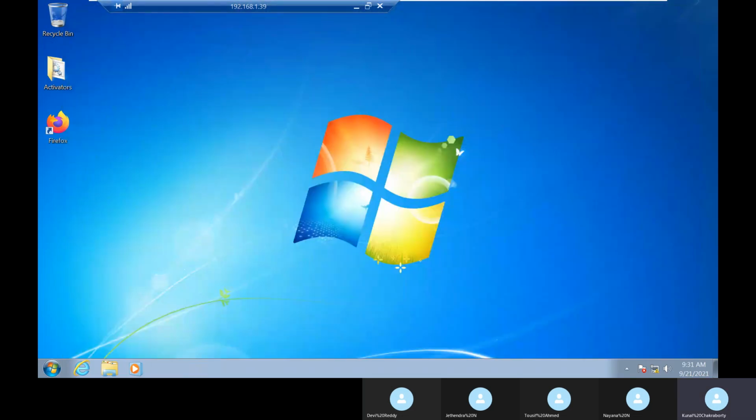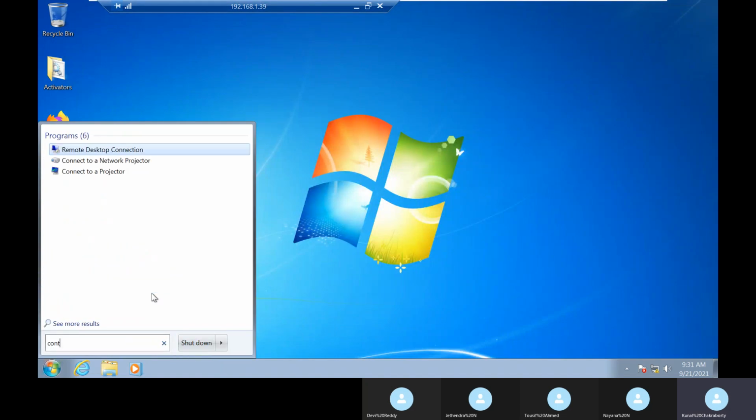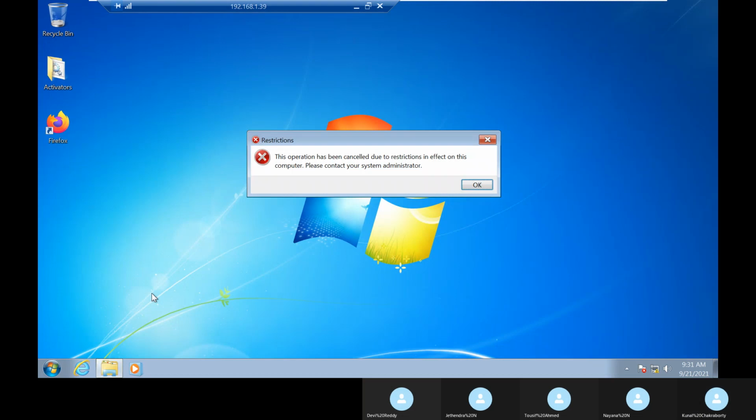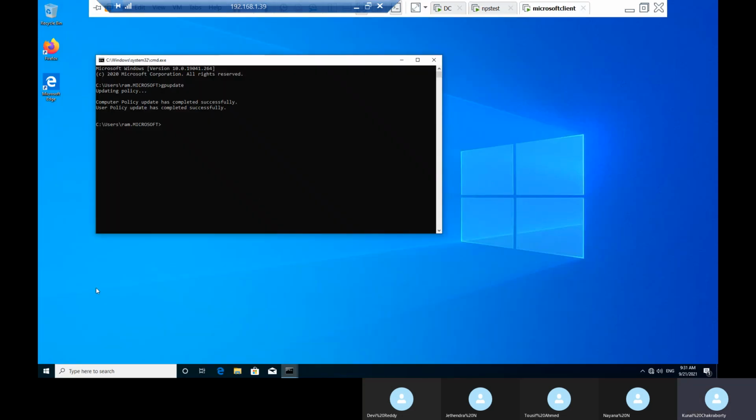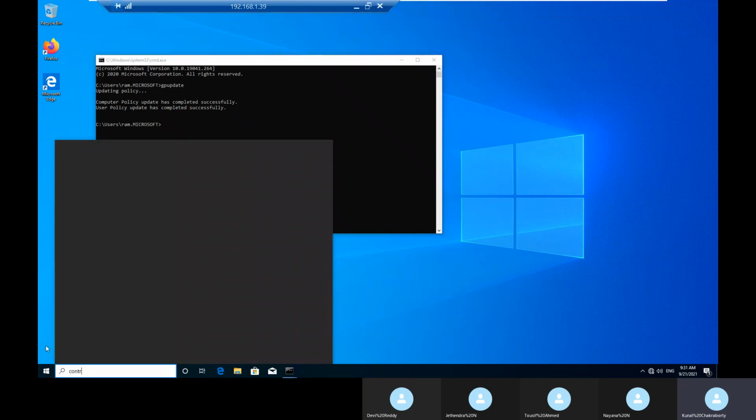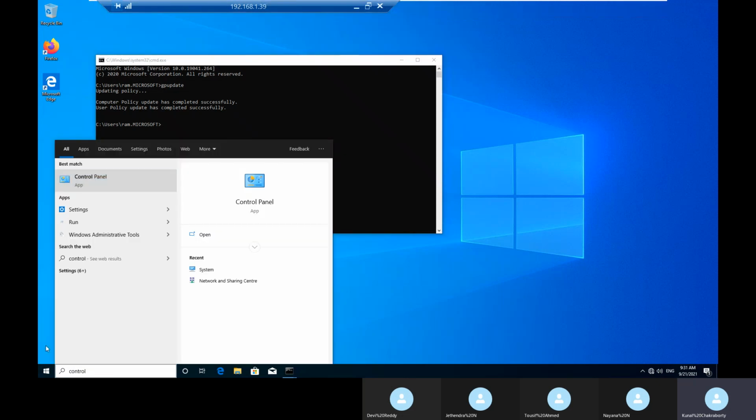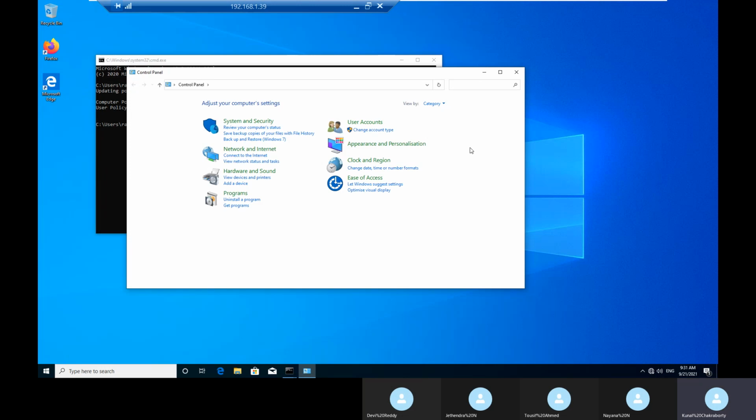So now here it should get blocked. See, there is no control panel here. This time I have done the reverse. That means for Windows 7 it is blocked. But when I go to my Windows 10, I can see it's not blocked. That means what? My server is applying all the policies according to the Windows filtering.